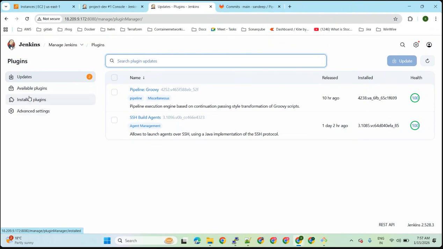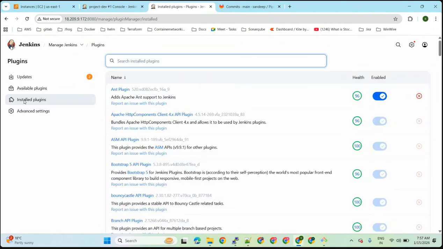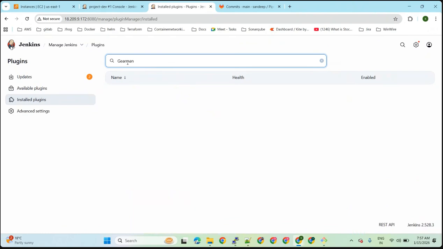Suppose you have already installed it in Jenkins, you go here and click on this. If the Gearman plugin is already installed, you should be able to see it. Now we have not installed the Gearman plugin, correct? Remember that initially, when we installed Jenkins, we went with install the required plugins. Now this Gearman is not installed.